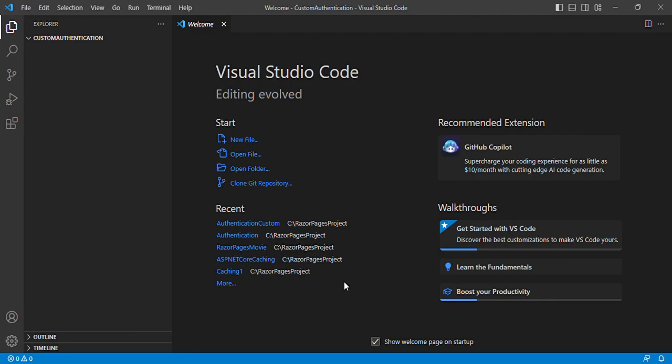Okay guys, in this video we are going to look at how to add an authentication service into your application, how to authenticate users in your application. We are going to use the authentication service that is provided by ASP.NET Core. I don't want to waste any time.